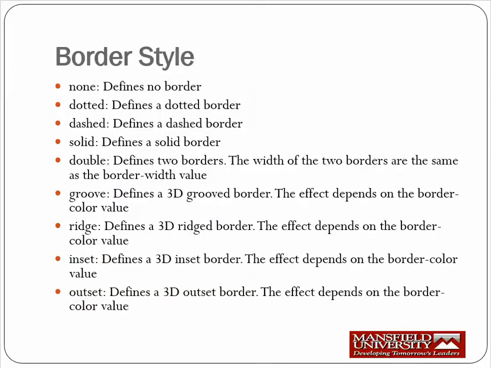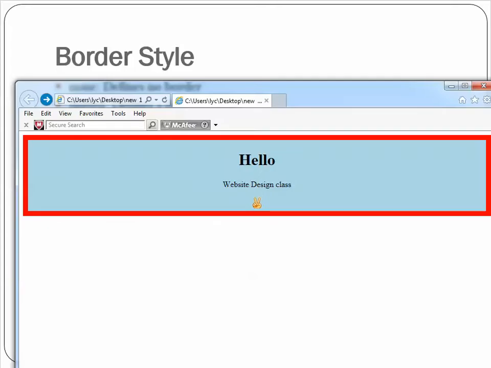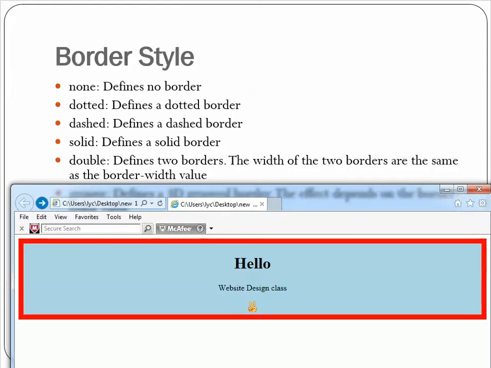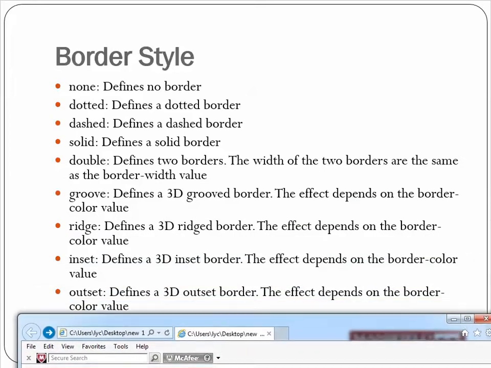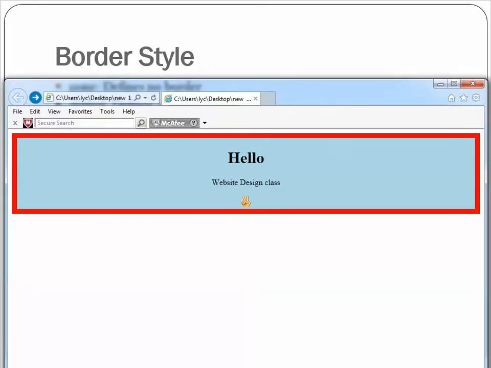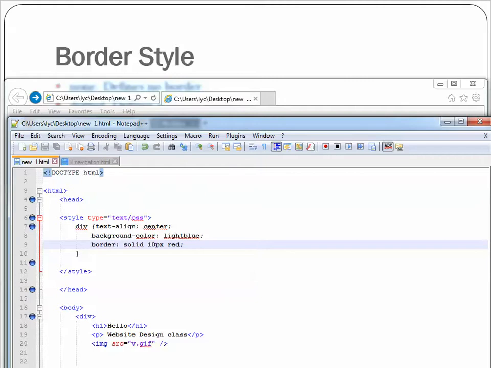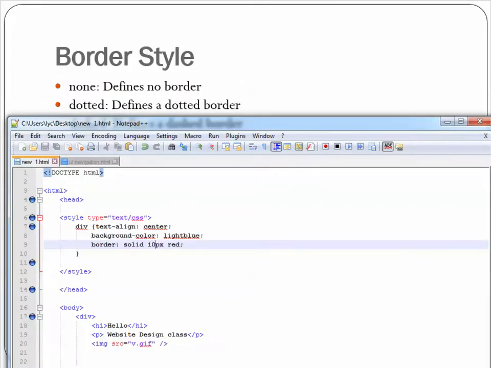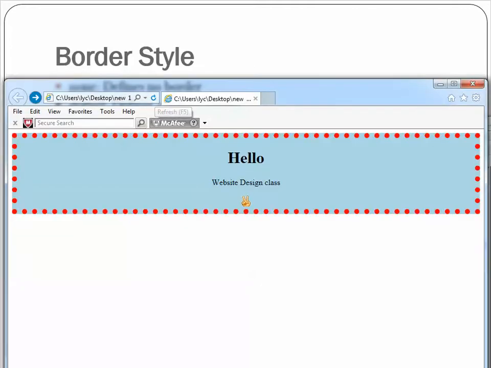For the style, we can have a lot of styles. This one we just show is solid, but we can have none, certainly. We have dotted, we have dashed, we have solid, we can have double. You can try different styles and see which one you prefer. That actually is a personal choice. For example, we can put dotted. Just change here. And so we changed it.